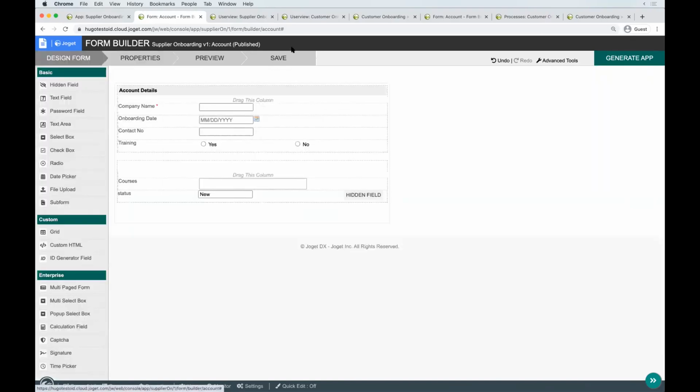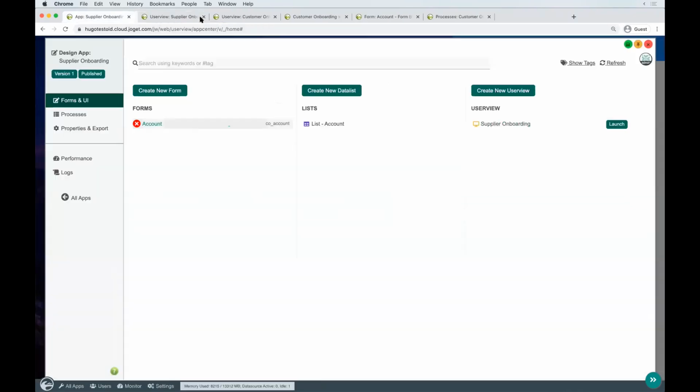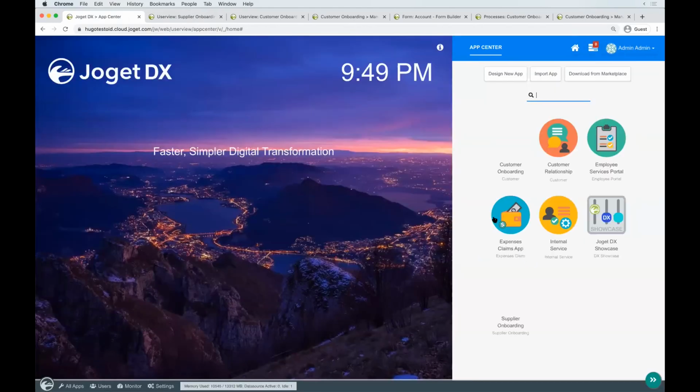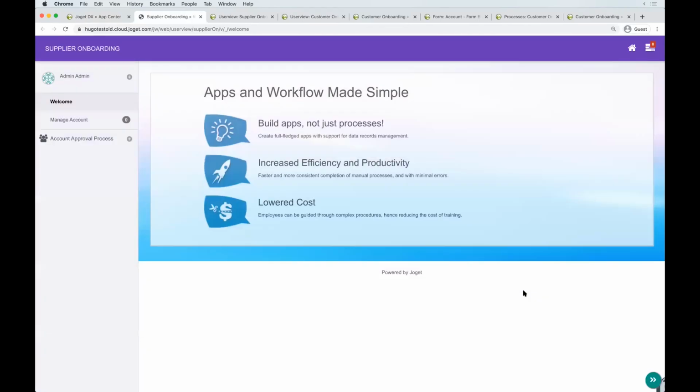So that's basically the way we name the table, or in other words, the visual folder, I would say. So then we have it in the App Center here, Supply Onboarding. Of course, if you want to, we can just add an icon to it through the UI builder. So Supply Onboarding, there we go.